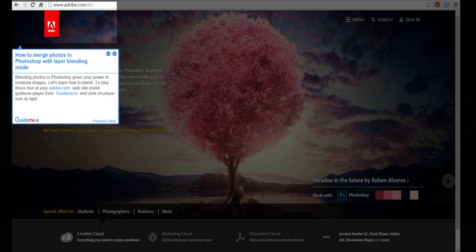Step 12, how to merge photos in Photoshop with layer blending mode. Blending photos in Photoshop gives you the power to combine images. Let's learn how to blend.